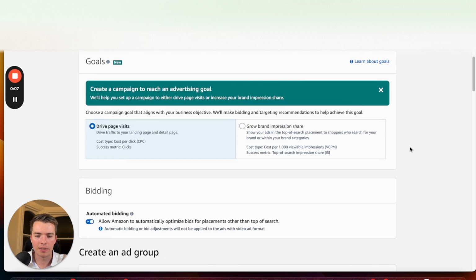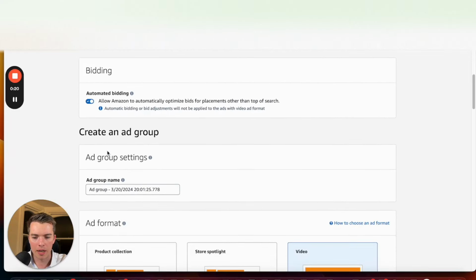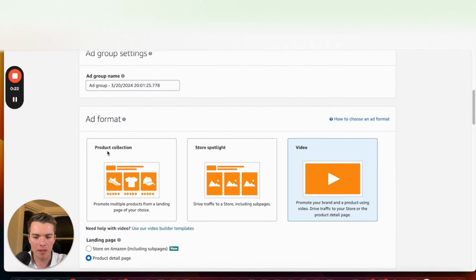Now, to actually get this set up, all you need to do is go into the ads console, select sponsored brands, make sure that video is selected, and go ahead and use drive page visits as your main goal. Now, scroll down to your landing page and make sure that storefront on brand, including sub pages, are selected. You can choose exactly where and which storefront that you're going to. You might have multiple landing pages. Pick the best one to do with your product.